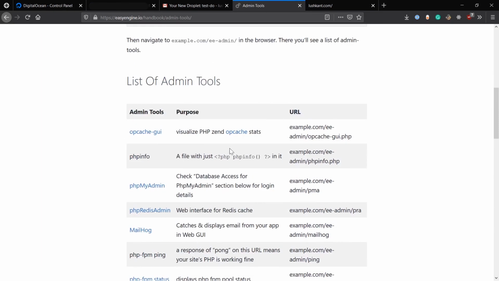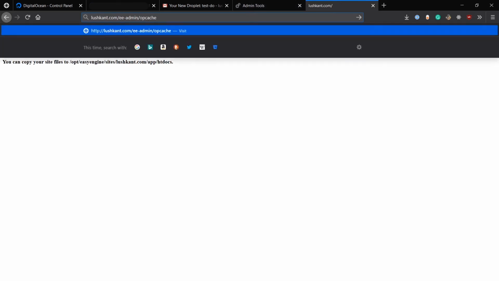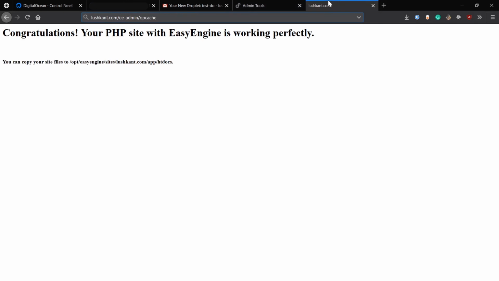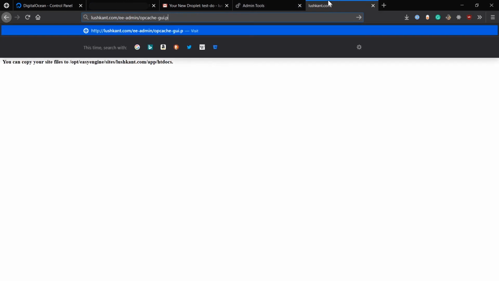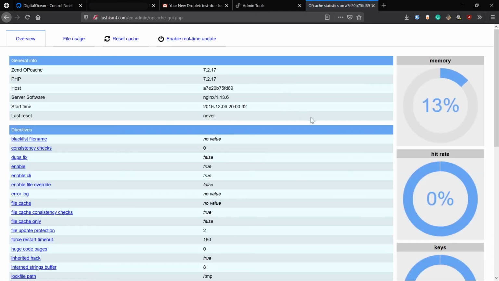So let's see what admin tools we get. We've got opcache GUI, where you can visualize the Zend opcache states. You can do that by adding the EE-admin prefix and opcache GUI PHP. Remember to add the extension. The username is EasyEngine and the password we just copied. Okay, so you can see all the statistics of Zend opcache.